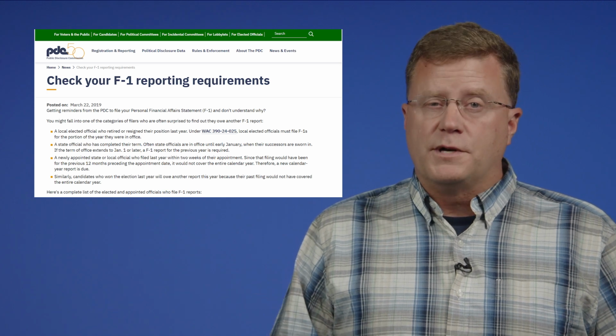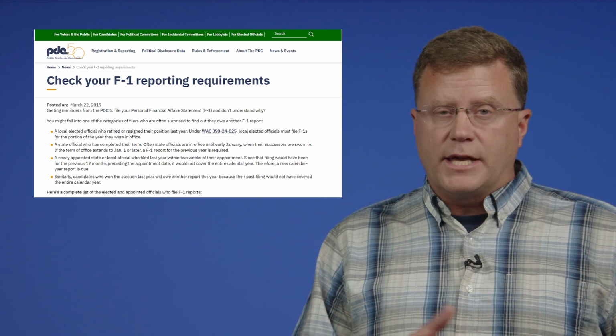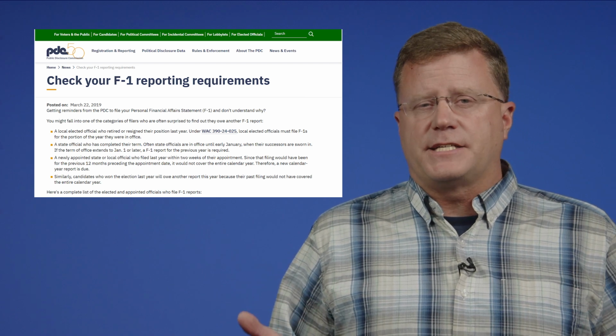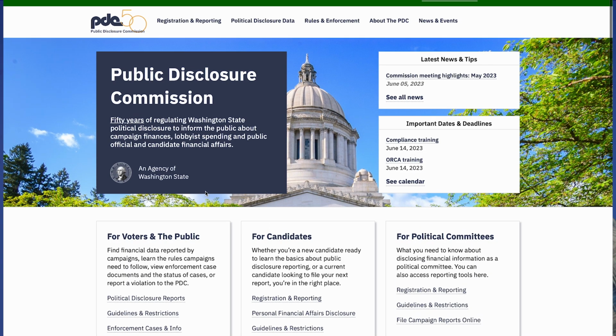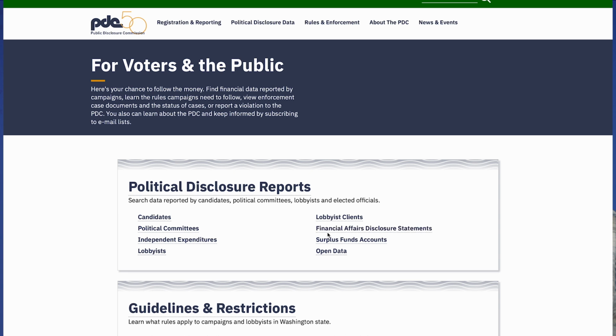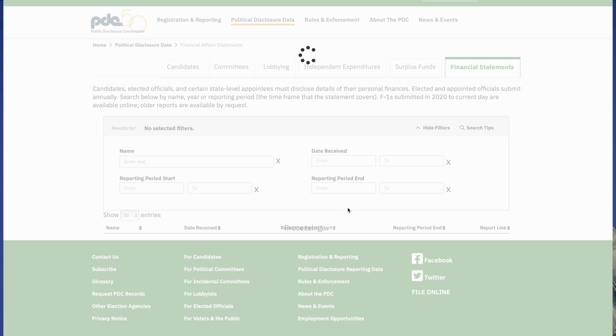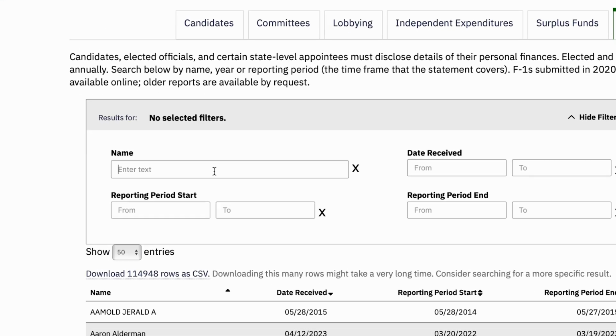Secondly, these financial affairs reports, which are called an F1, which is how I'm going to refer to them from now on, are due every year on March 15th, or if that day is on a weekend, the following Monday. And it's easy to see if a candidate has actually filed their F1. You can verify this by first going to the PDC website at pdc.wa.gov, and it looks like this. Then you go to the box that says for voters and the public, and you will see at the top of the page a box that says public disclosure reports. Look in the right-hand column, and you're going to see financial affairs disclosure statements. You click on that, and then you go to a search field menu like this, and that is where you can type in the name of your favorite candidate to see if they have actually filed their report.